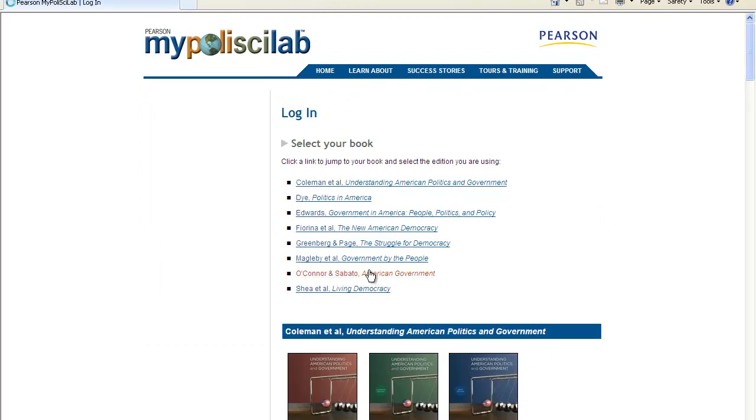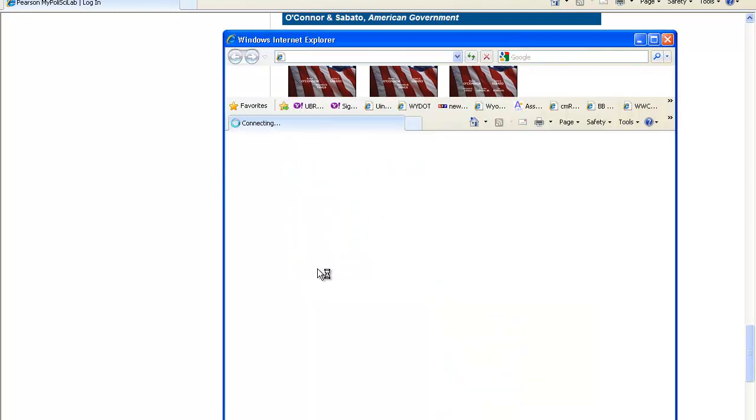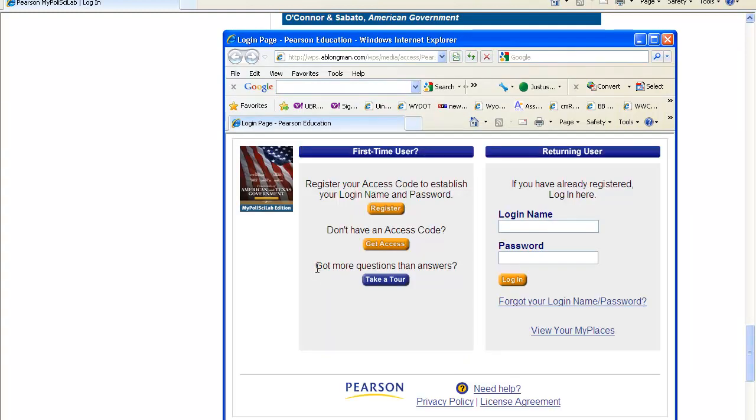We can quickly choose the link to the different texts. You know which one we're doing now, the Essentials of American Government 2011 edition. Choose that text. Again, this is a little bit slow because I'm using Camtasia. Your browser will work faster, hopefully. Now, when you get to this page, let me give you a little hint.